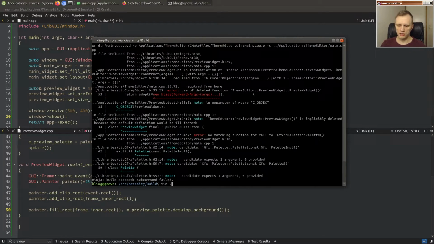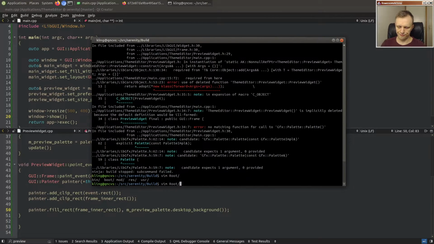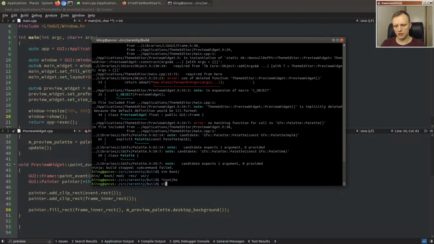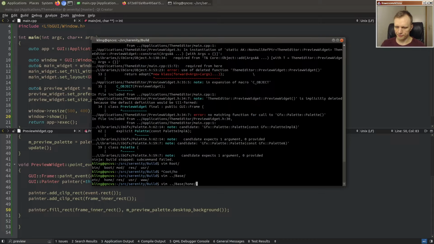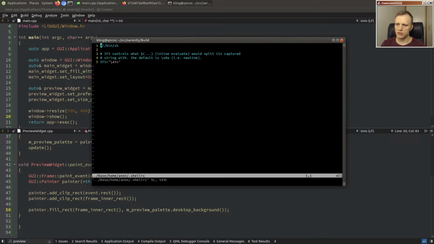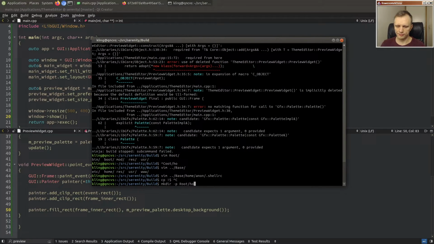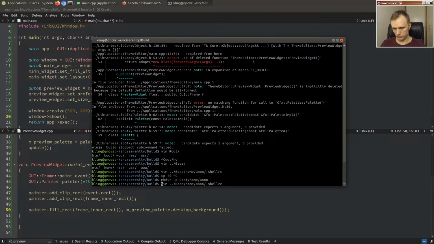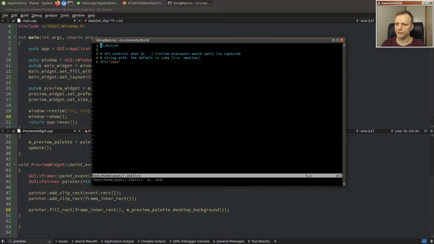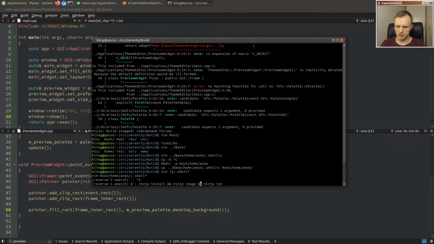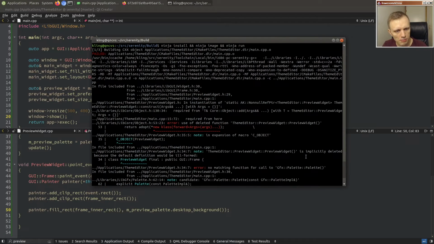And maybe we should have an alias for this actually. Let's see, let me edit the startup script. Shell RC. I'm just going to copy that into root-homonon. And then we'll make an alias T for theme editor. All right, super convenience setup.